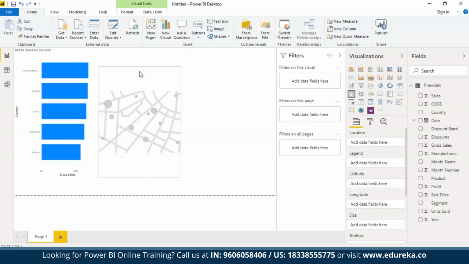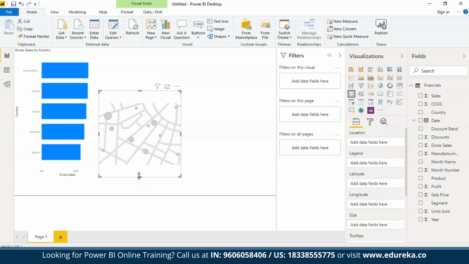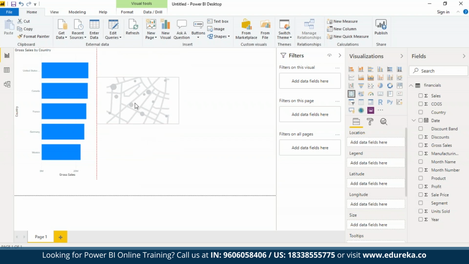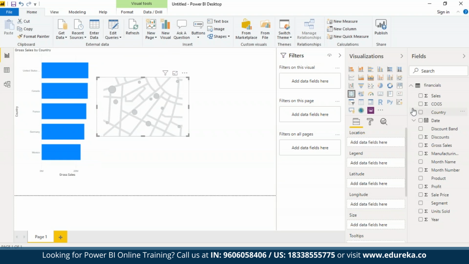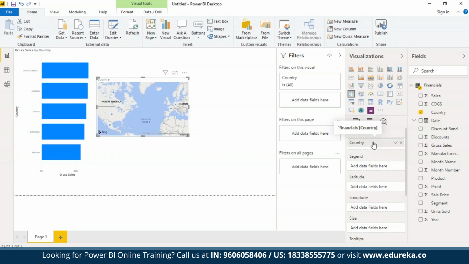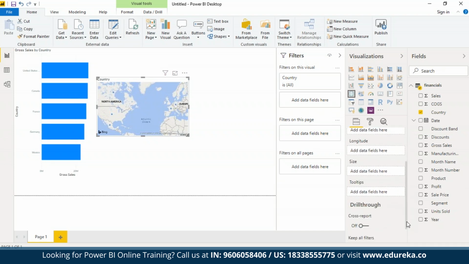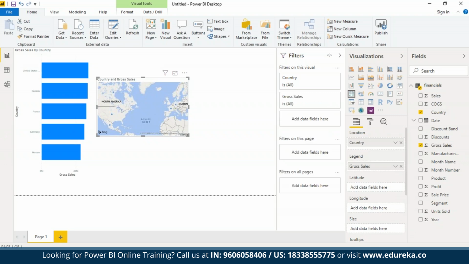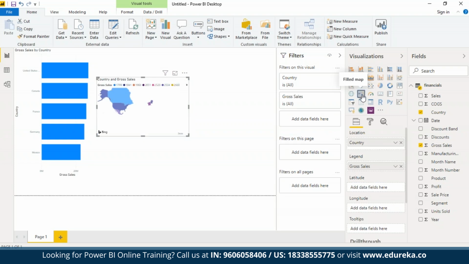I'm just going to resize it to fit into our dashboard. Let me bring this up here. So we're going to throw our data into this map. Our location is going to be our country field, and let's see, let the legend be based on gross sales. Okay, I don't quite like this map, so I'm going to change it to a filled map. Yeah, that looks better. That looks way better in my opinion.